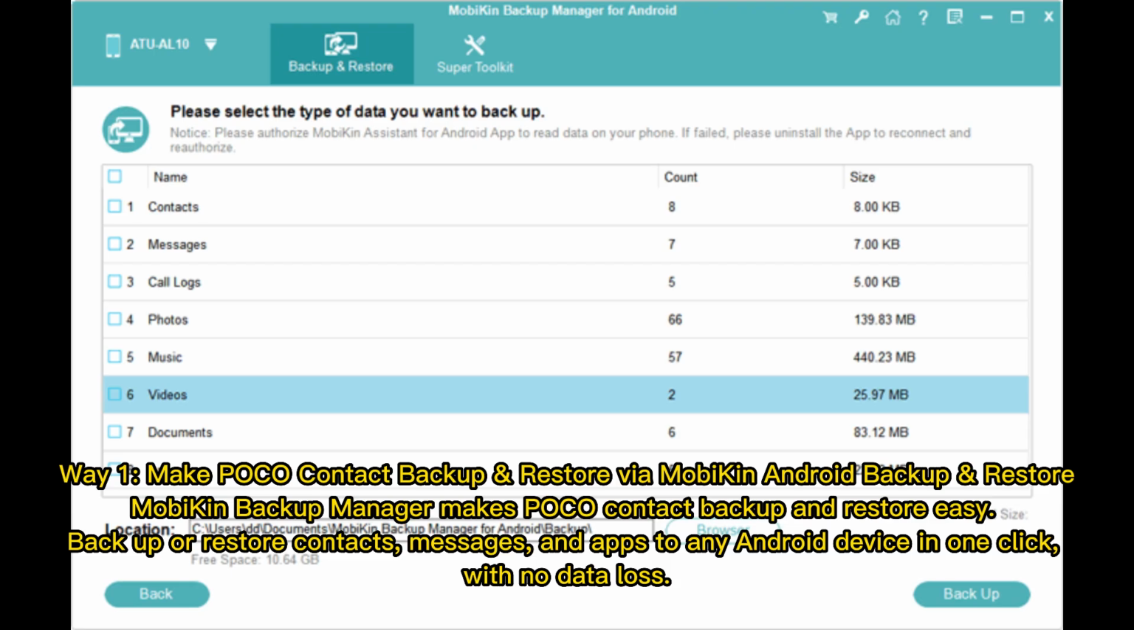Way 1. Make POCO contact backup and restore via MobiKin Android Backup and Restore. MobiKin Backup Manager makes POCO contact backup and restore easy. Backup or restore contacts, messages, and apps to any Android device in one click, with no data loss.